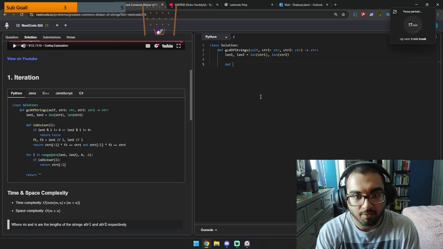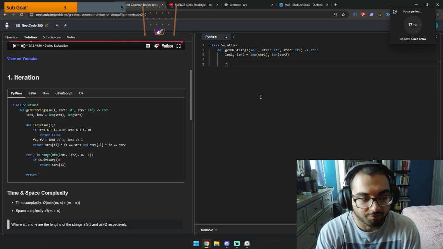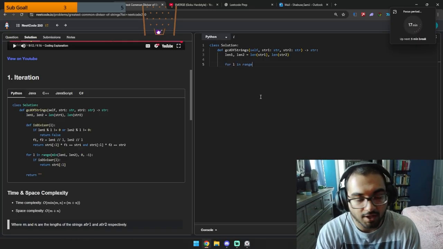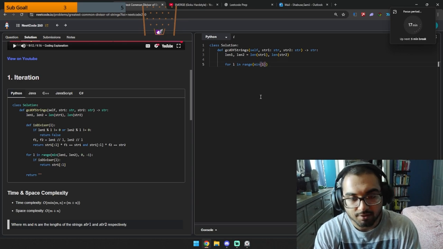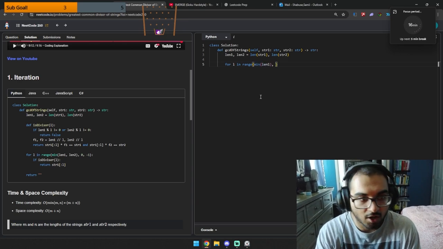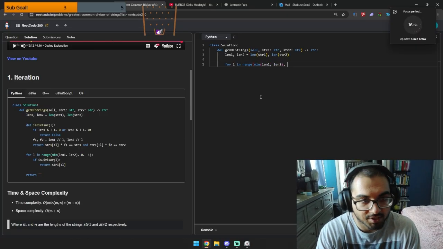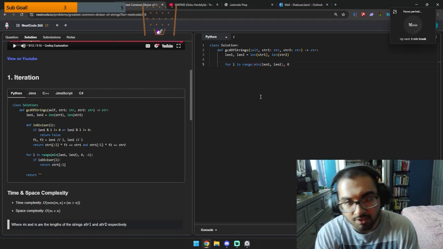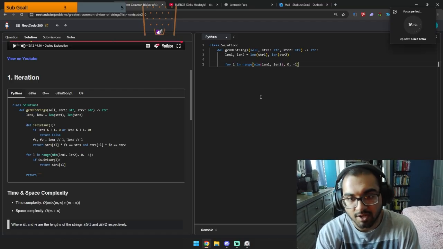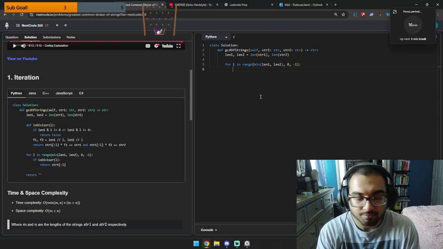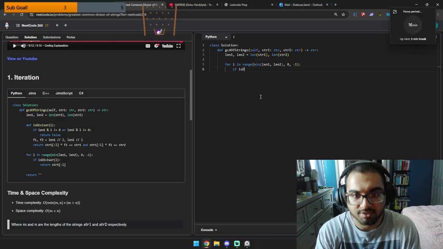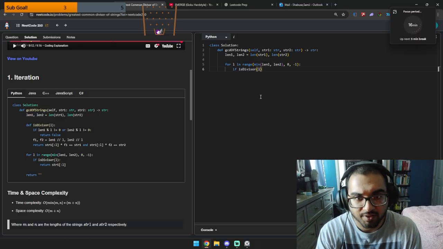We have that. Then we have a for loop for L in range of min of length 1 and length 2. So we're going all the way to the length, and we take the minimum of both because we want whatever the smallest is. And we're going down to 0, starting from the minimum, going by -1, right? We need some sort of helper function to make it easier to read. We could do isDivisor. That'll take in the passing of L.